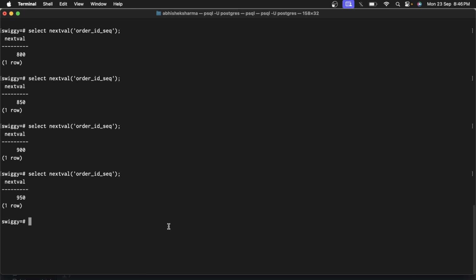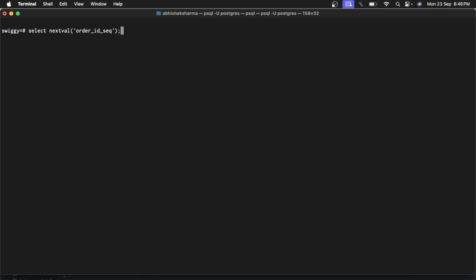So what will happen now? Error: it will reach the maximum value of sequence orders, 1000. We mentioned no cycle. If we had mentioned to use a cycle, then it would have started again from 100.